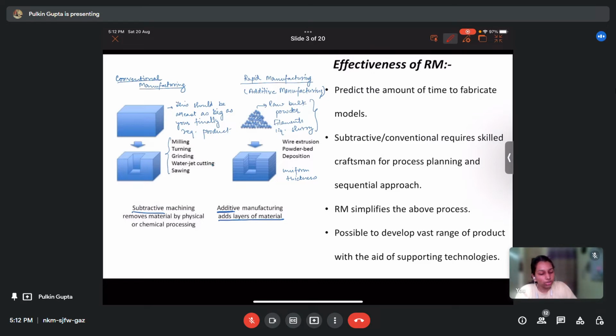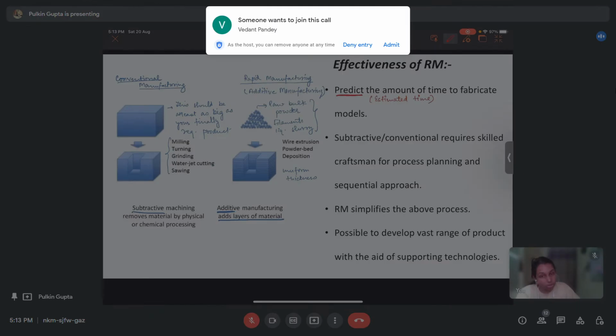Now, how is RM more effective? Okay. So, in rapid manufacturing, we can actually predict the amount of time that is required to fabricate models. Okay, how is that predictable? Because whenever we go on to manufacture a product additively, the machines or the software are now capable enough to allow us to have an estimated time, not the exact actual time, but an estimated time.